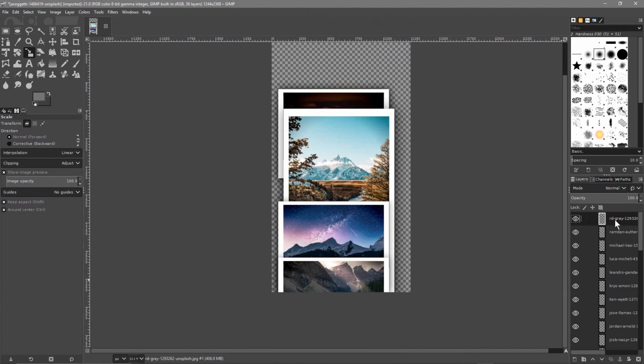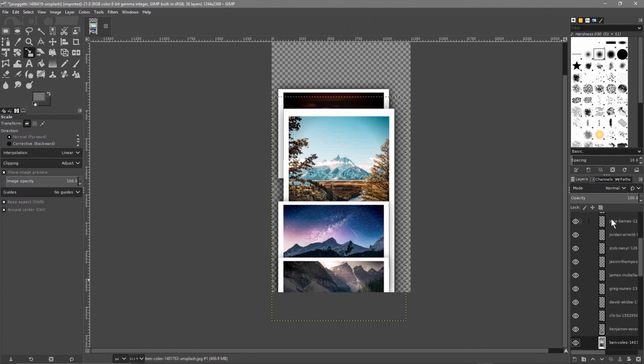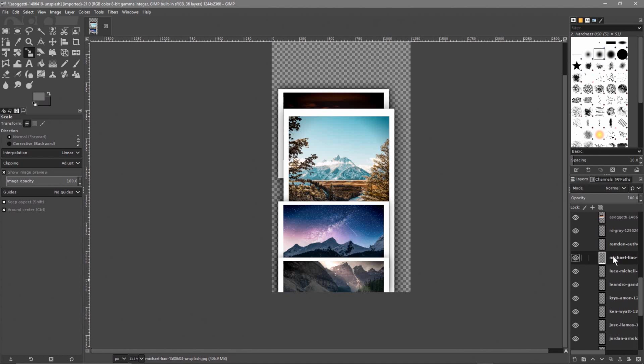And what we want to do is start from this top layer and count down 20. So we're going to click on the top layer and use the arrow key on our keyboard, the down arrow. So this will be 1, 2, 3, 4, 5, 6, 7, 8, 9, 10, 11, 12, 13, 14, 15, 16, 17, 18, 19, and 20. So we're going to count 20 layers down, and then this 21st layer, we're going to click on it and delete it.